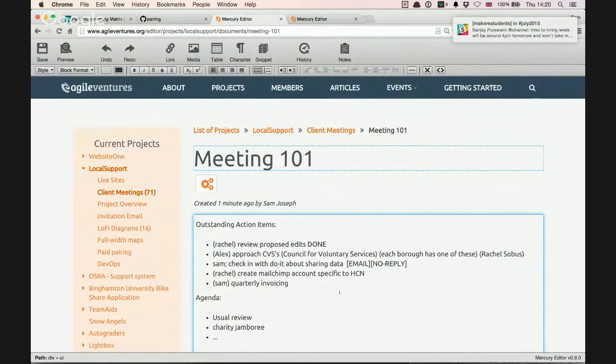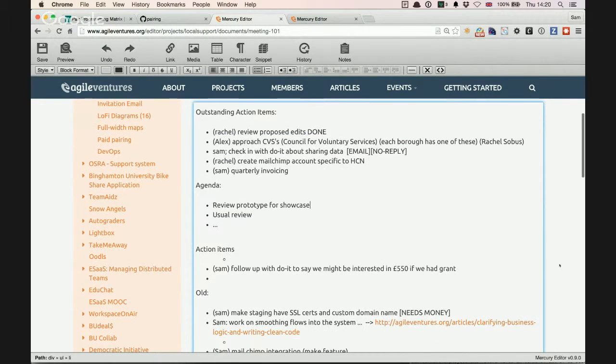So now I think Rachel did. I guess what we will put into here is we've got review prototype for showcase as a key thing to do. That's it. I think that is also done, so I'm going to move that over there.